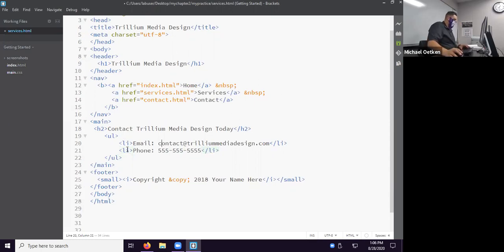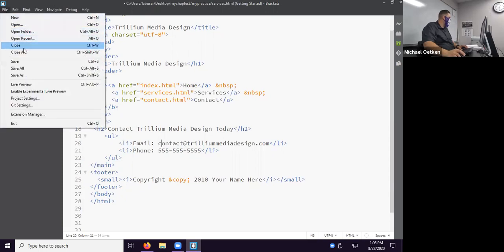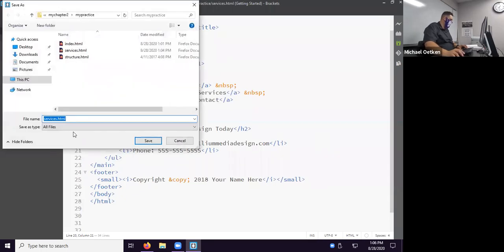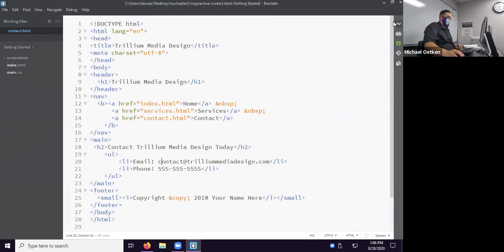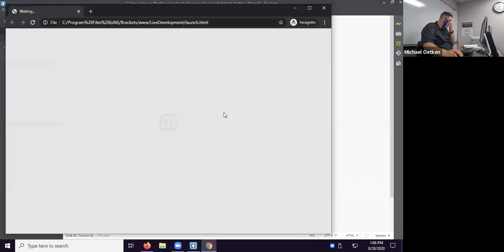All right, then we got our closing UL. All right, so this one we're going to do another file, save as contact.html. Okay, let's go ahead and preview this in your browser. Let's see if our links are working.